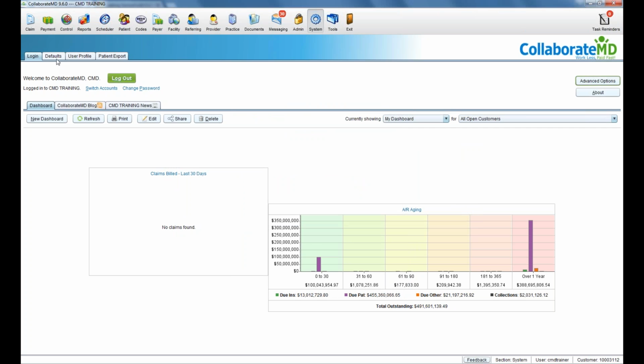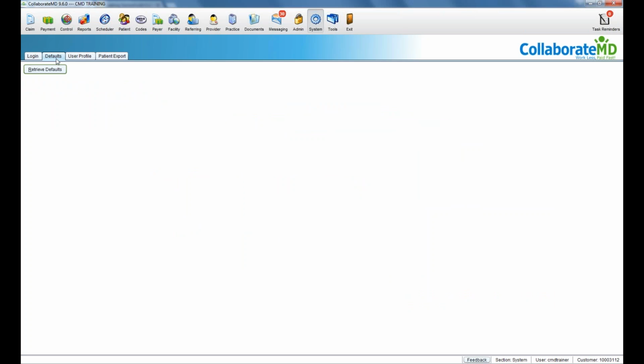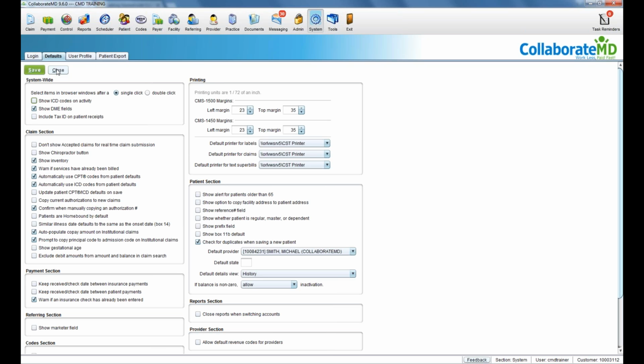The next tab within the System section is the Defaults tab. Now, this tab is where you will go to configure the individual preferences for your CollaborateMD account. Once you select the Retrieve Defaults button, you will notice that the majority of the defaults are already chosen. However, you can change that at any time.